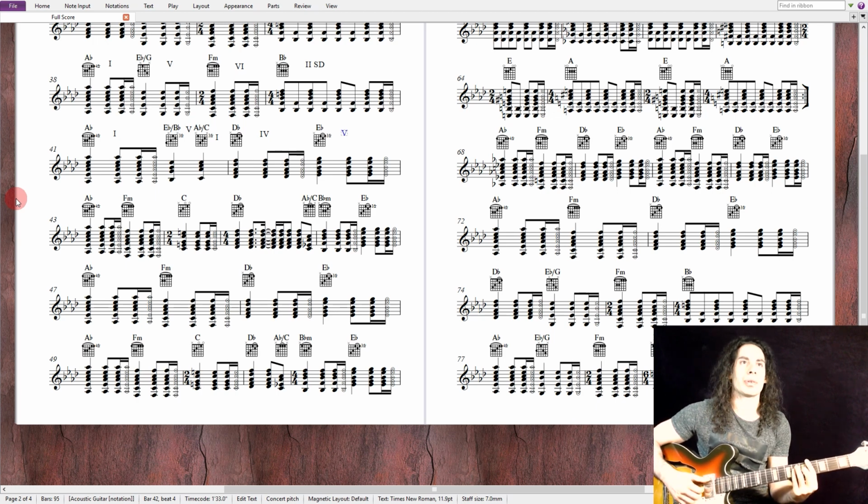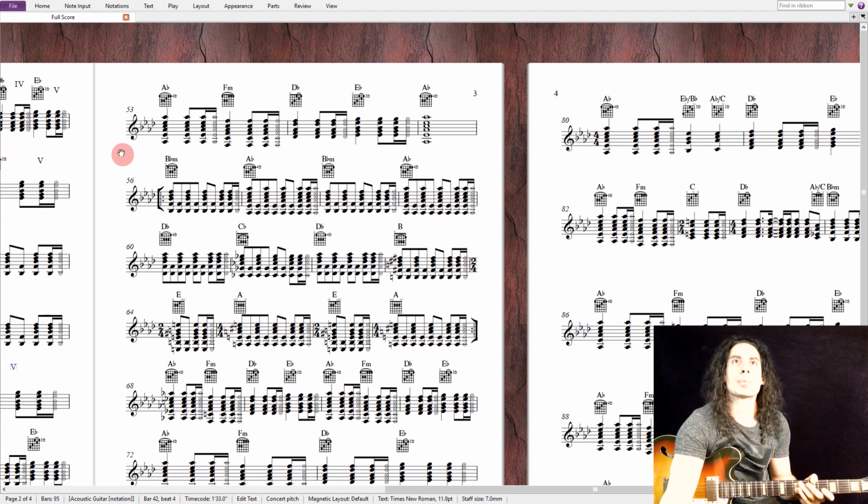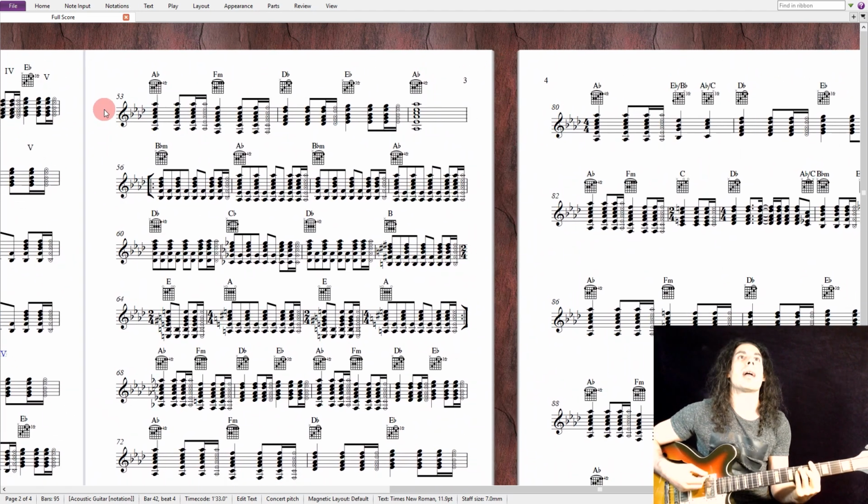And here on the 49, the same thing. A flat, C, and here it changed a little bit the rhythm. E flat, and it goes to the last part. It's A flat, F minor, E flat, E flat, and A.